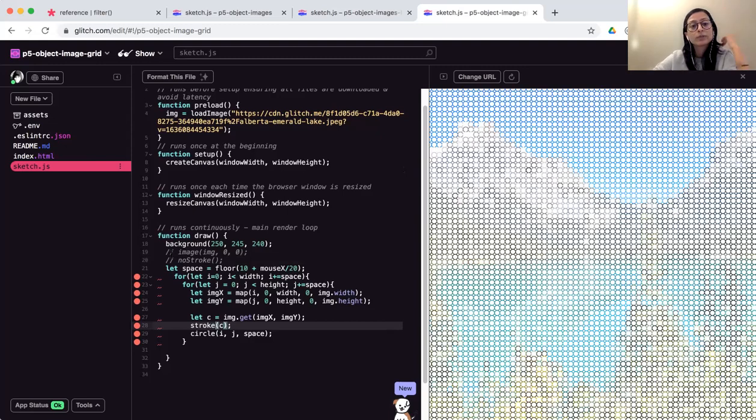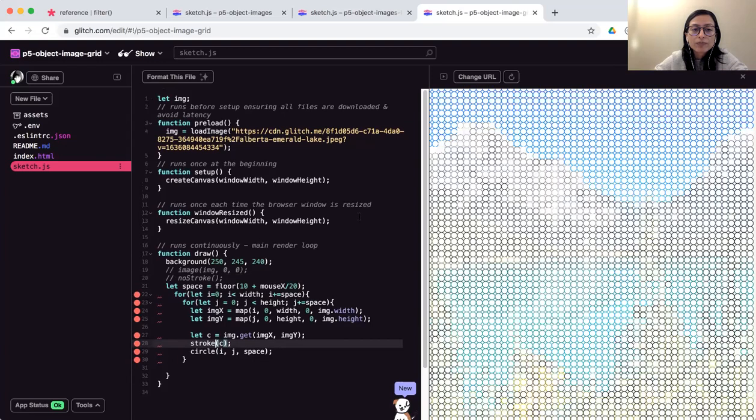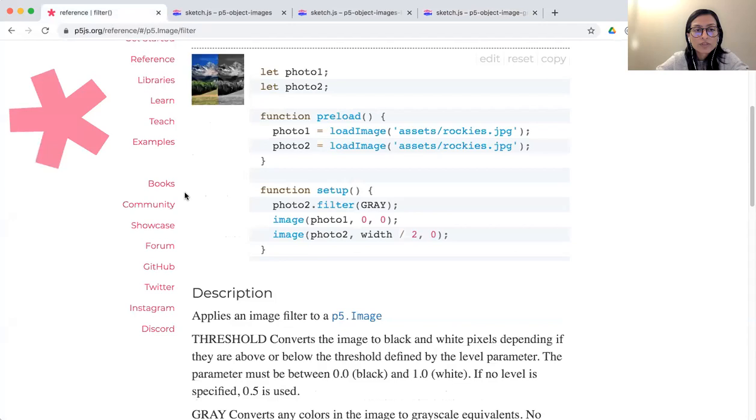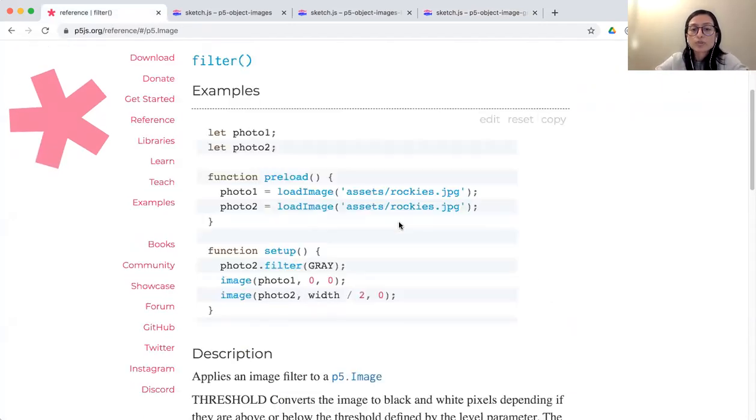Yeah, so basically what we've covered is how to work with image. We've used some different methods, especially get, filter, and those kind of things, and just trying to make it a bit more interactive. Make sure that you are using your preload function so that the image is already loaded before the sketch begins. And then if you need any kind of help, you can always go back to the reference page and check what are the things which are available for you to use, and then you can manipulate it.